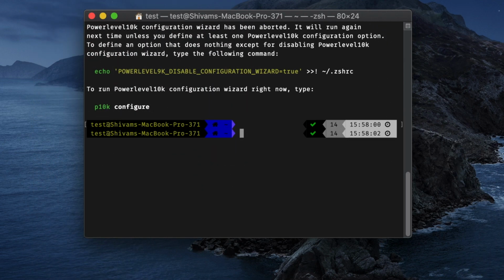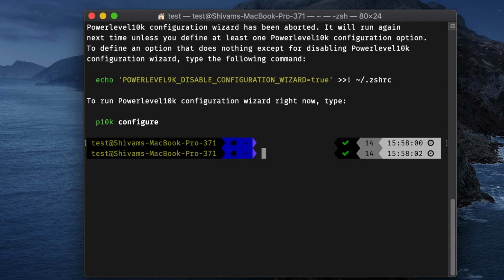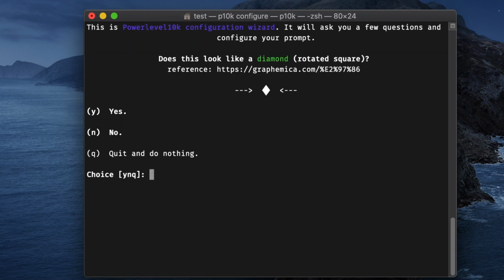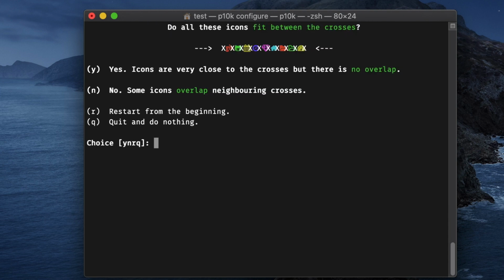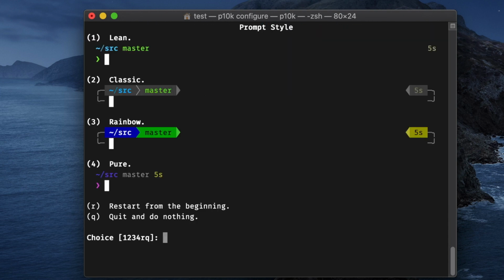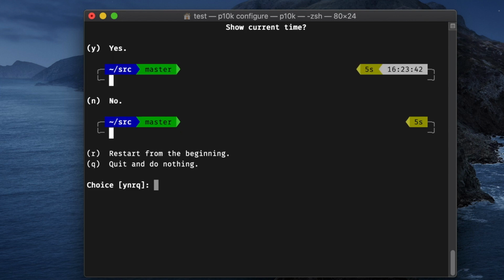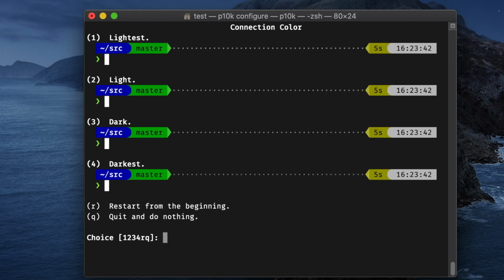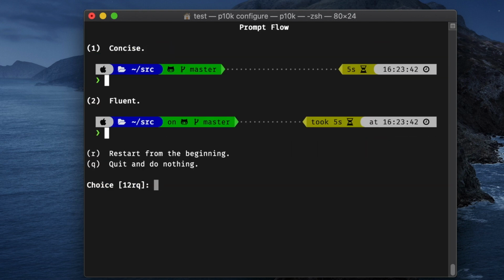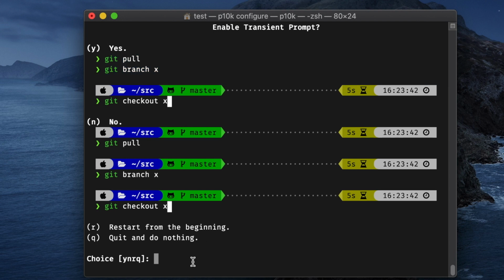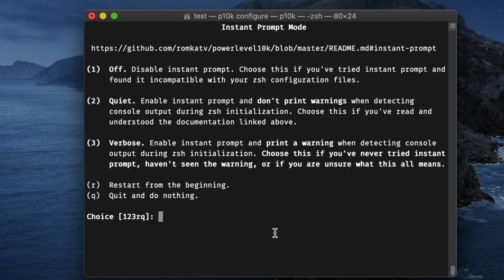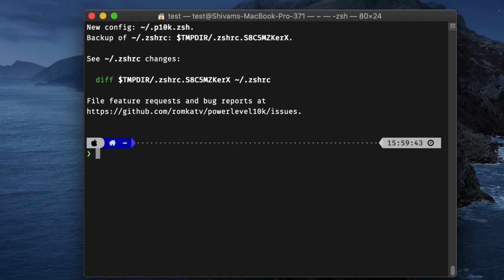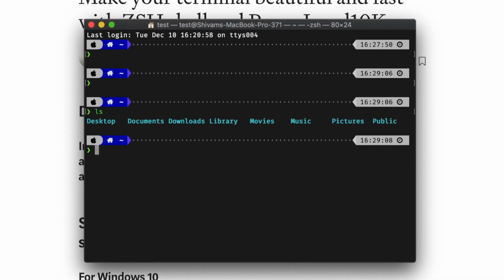Yeah, so if you didn't get this setup prompt, then run the p10k configure command. I will quickly go through all these. You just have to keep pressing the given option. In prompt style, you can configure how your prompt should look. So just customize it like you want. And in instant prompt mode, press 3, then hit Y. Ooh. And that's it, you are done.